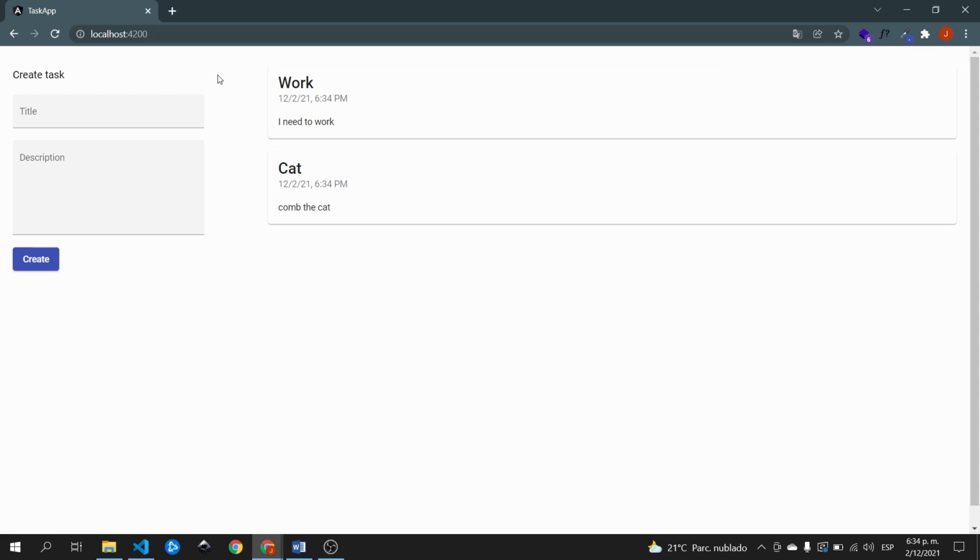This is the first part, which is the part where we build our UI, and the other part is for another video, where we are going to create the logic to create a task.